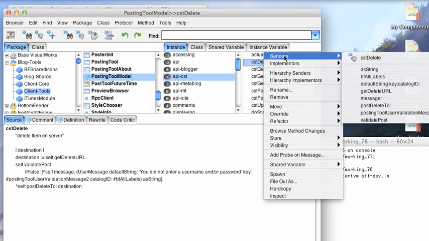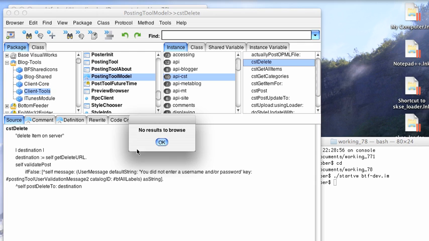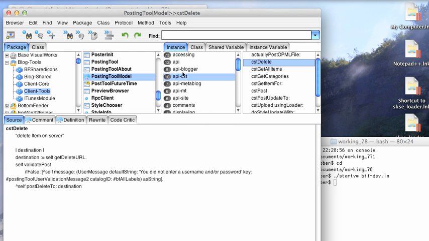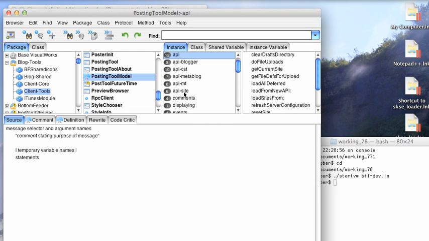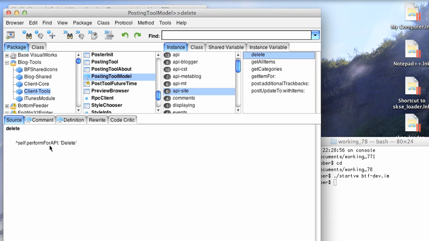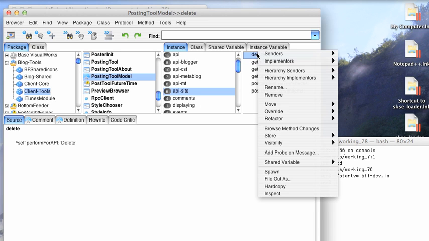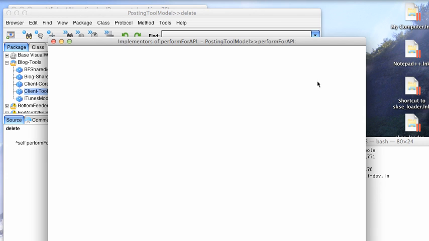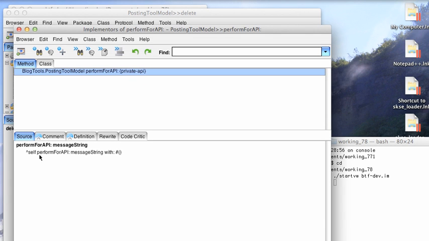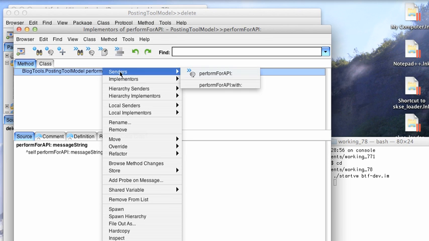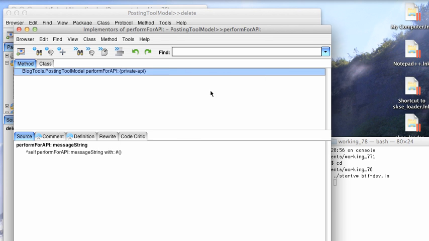Now the interesting thing is if I go into senders for CST delete, you'll find it says nobody. And the reason for that is that if I come in here to delete, it does this perform for API, which if I go ahead and do the senders, or the implementers rather, of perform for API, you'll find that it looks like this, and does perform for API with, which is where the actual magic happens. So let's go in there.